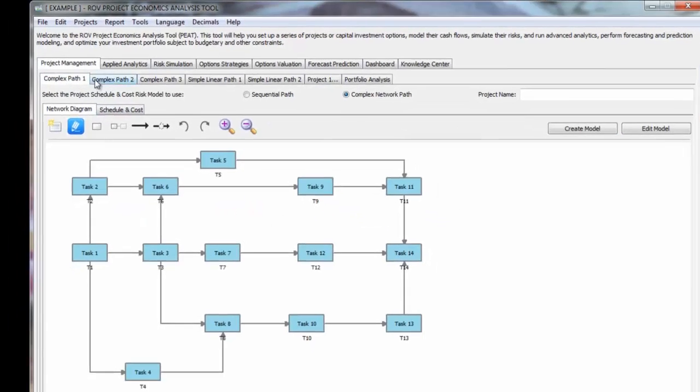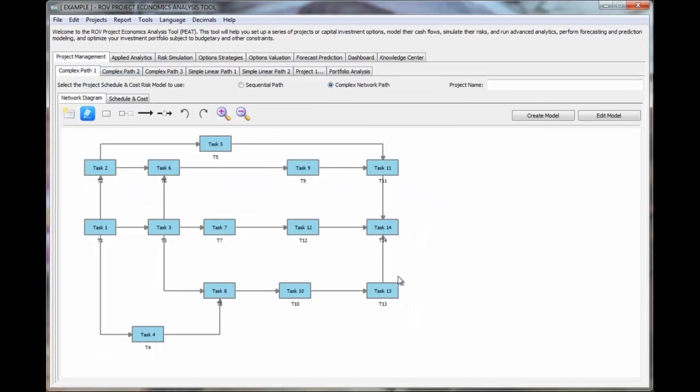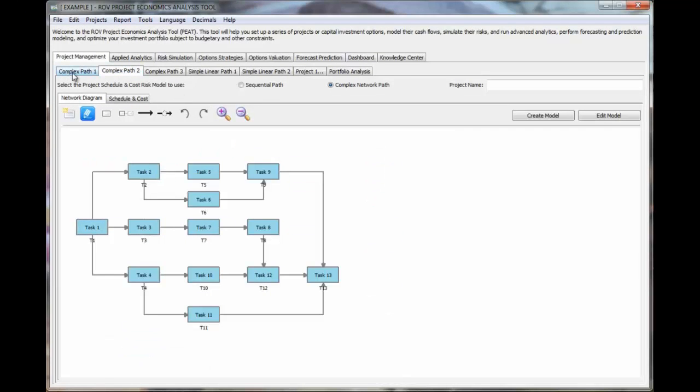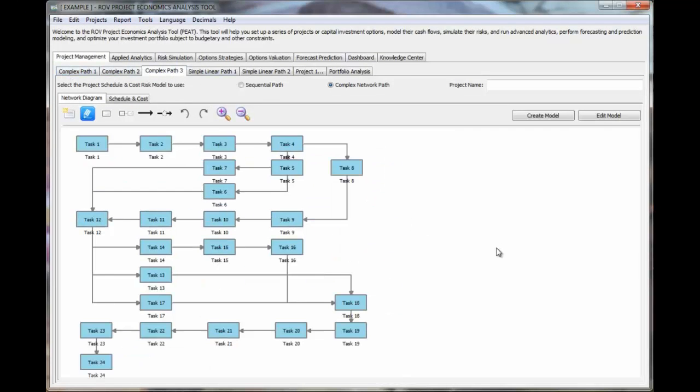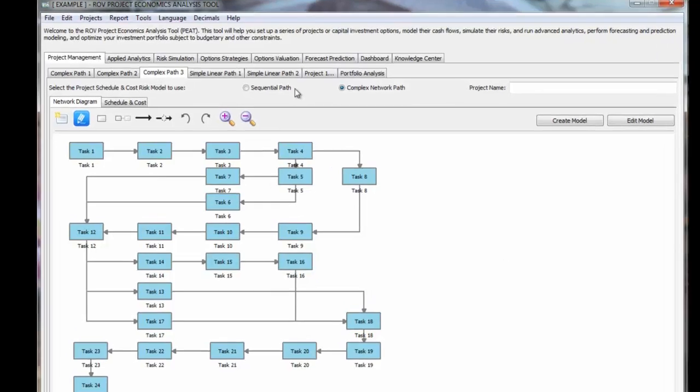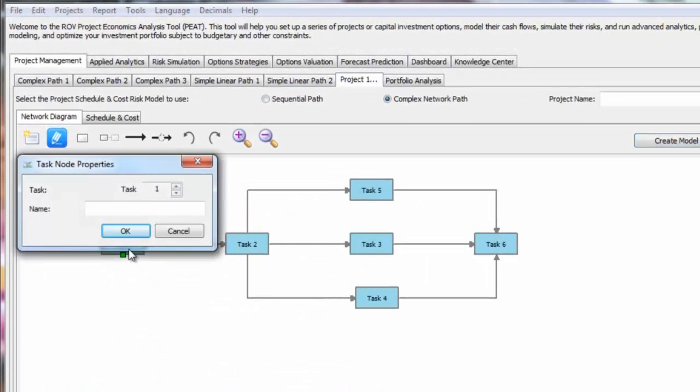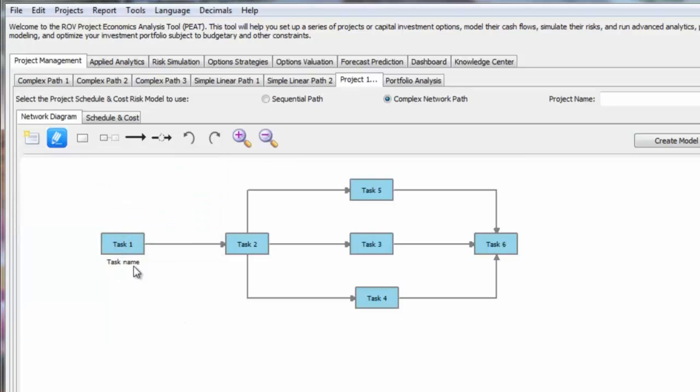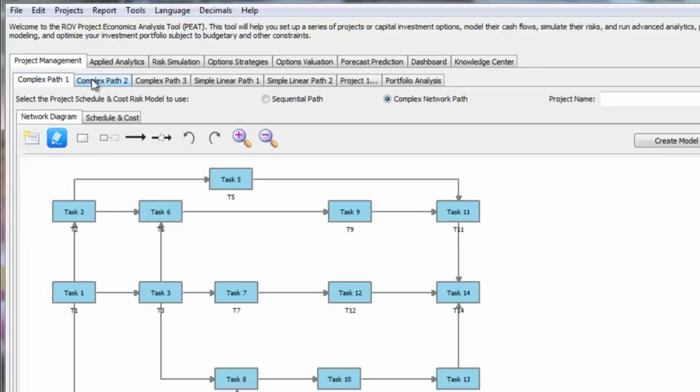Now let me show you a couple of simple network diagrams that were developed. Here's a simple example of a complex path 1, 2, 3. You can really go crazy on this if you wanted to. In fact, I can double click on some of these and give it a name. So task name, for example, whatever the task name is, click OK, and it will put a name down here, so you can very quickly identify the task number and also the name for that task. You can do the same thing for the different complex paths.